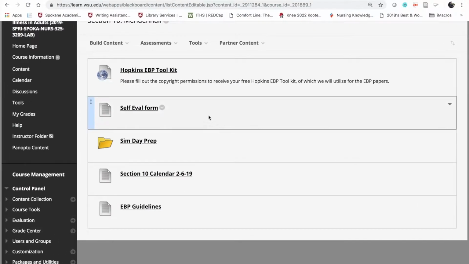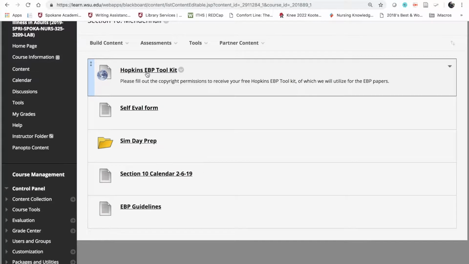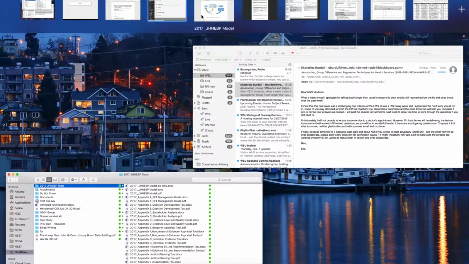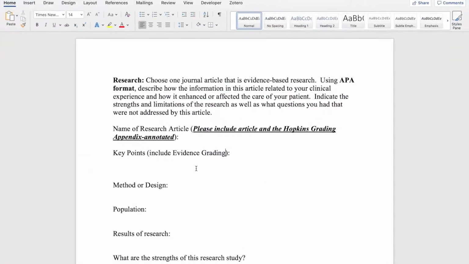So over here, you're going to notice I have a link to the Hopkins EBP toolkit. Go in. It's a free toolkit. They just need a little copyright permissions thing that they need you to take care of. We'll review that. But you'll notice I have the EBP guidelines for the paper located here in the folder. And we're going to review that one really quickly.